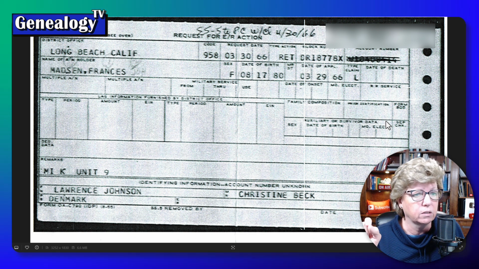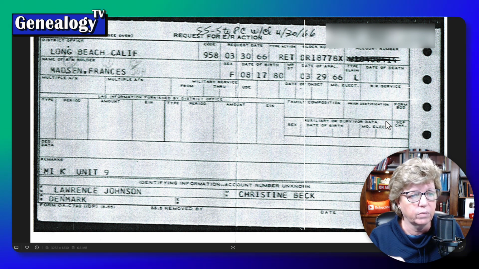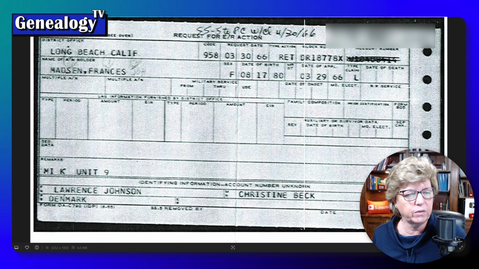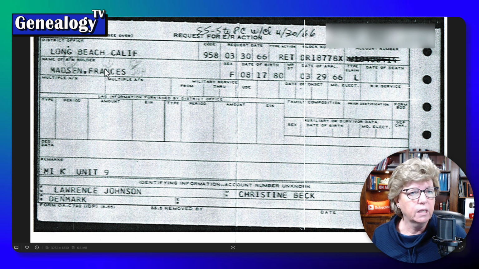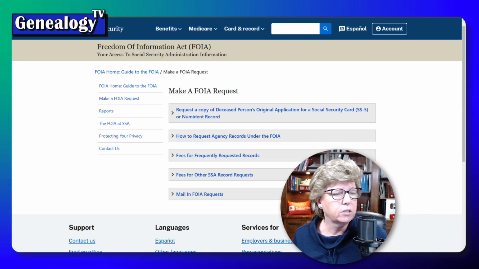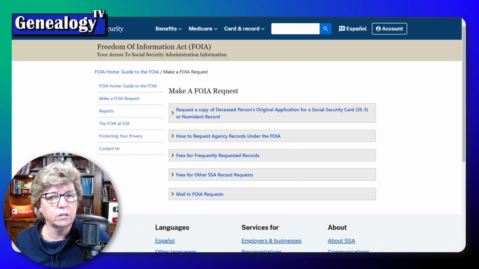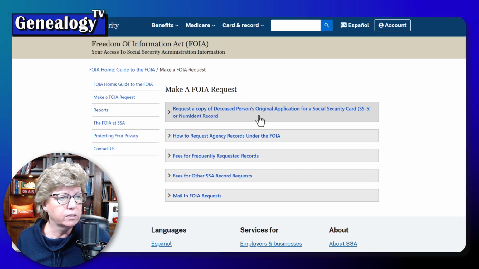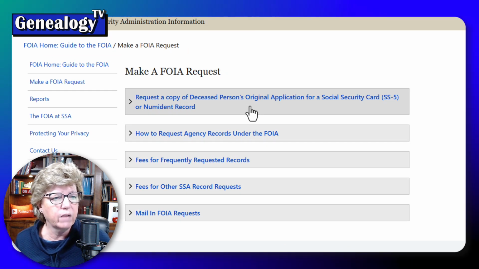So this particular one, as you can tell, is a computer printout by the dot matrix printer feed form. This was written a long time ago. And so let's jump over for a second. Jumping back over to the Social Security Administration website, this is where you would apply for the SS5.